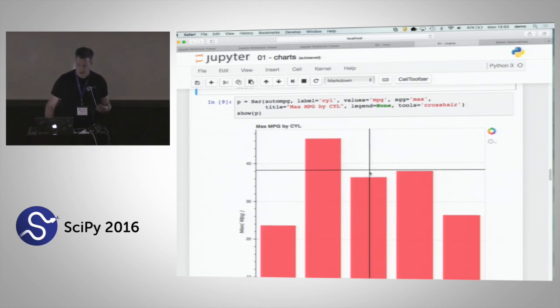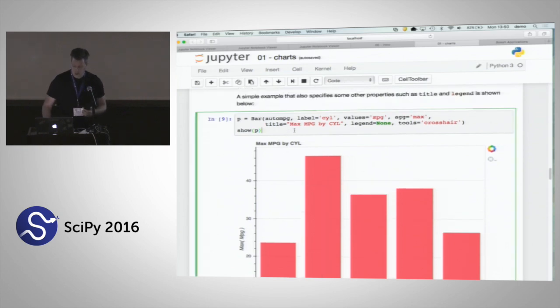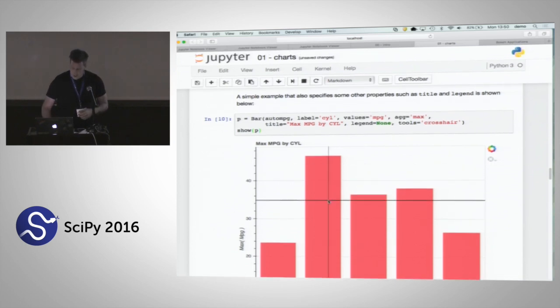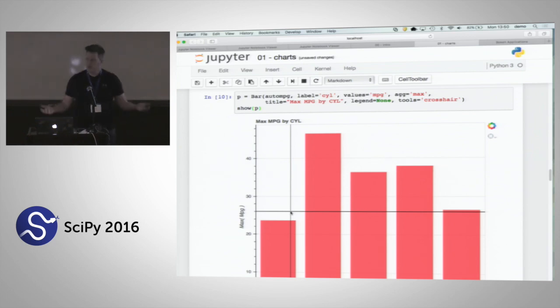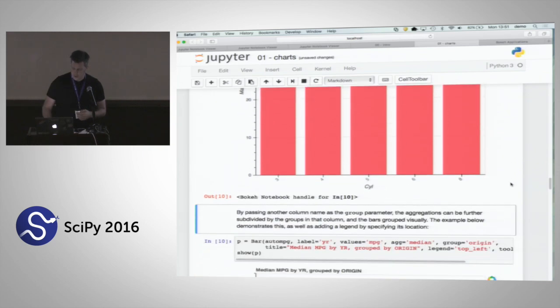We don't want a legend in this case. We want to add a crosshair, so we've got a bunch of options for things like that. And so if we execute this cell, sure enough, we're labeled by the number of cylinders here at the bottom, and the aggregation here is grouping by the cylinders and giving us the max miles per gallon for each group of cylinders, right? So we can see that all of that is done there.